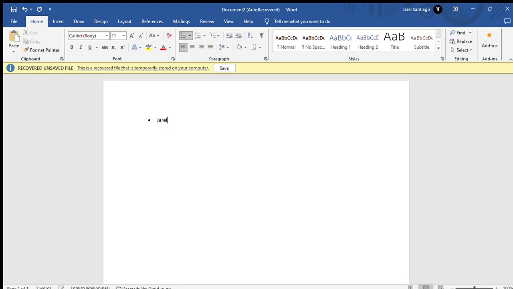Now, alternatively, you can also put in an asterisk instead, and then hit on space. Now, by doing so, that would also put a bullet on Microsoft Word. You can type in any word that you would like.